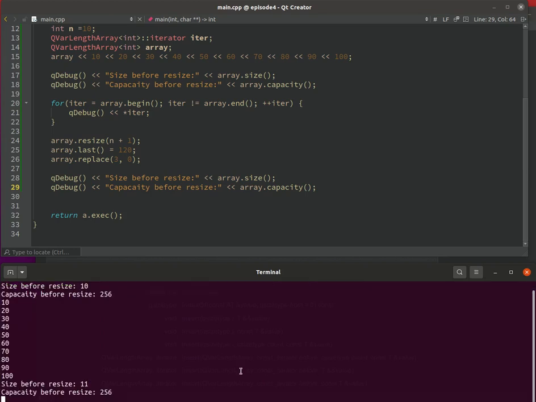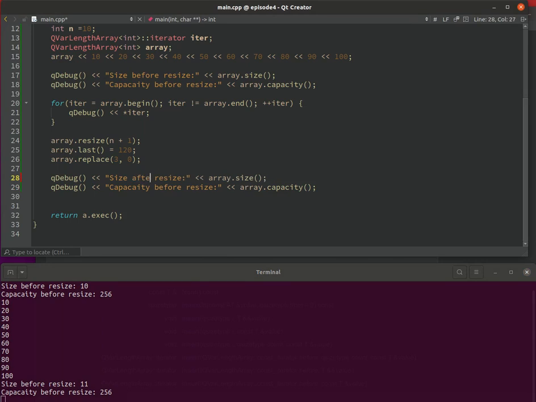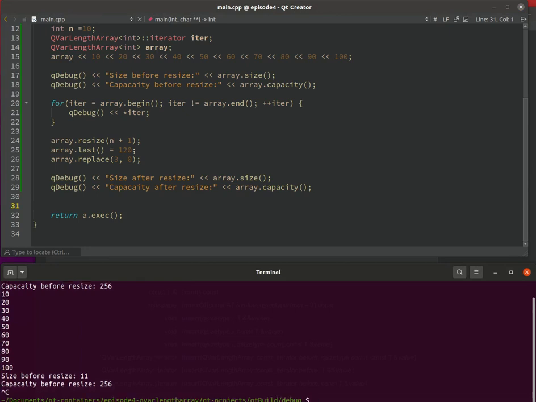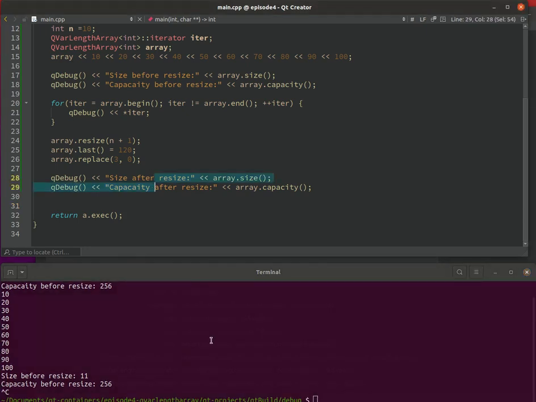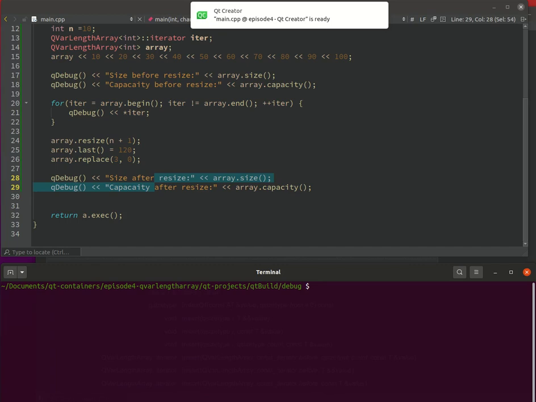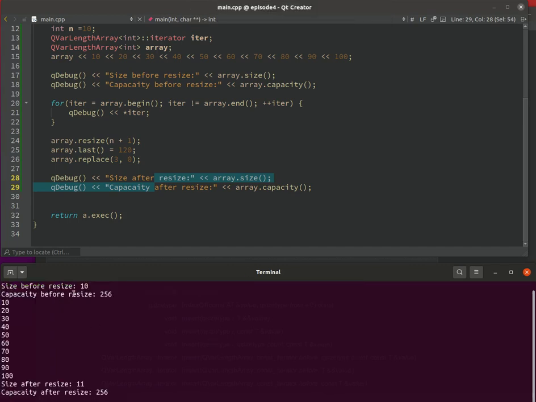There we go. Look at this. Size before was 10. Oh, I should have said that's after. There. And that's after too. Do a little copy paste. There we go. So, before, and run that again. Just so it's clear. There we are. So before 10, after 11.